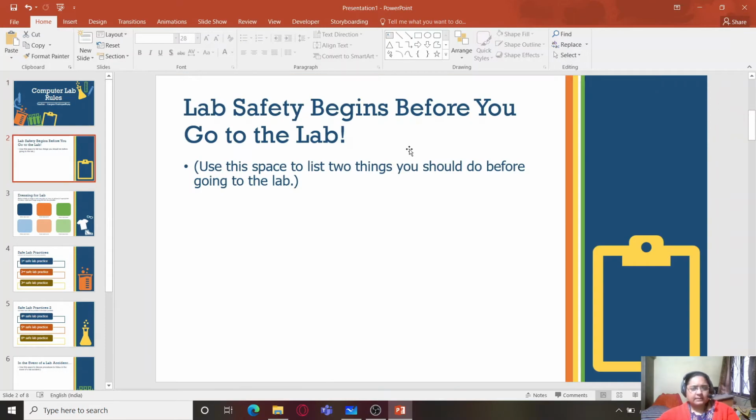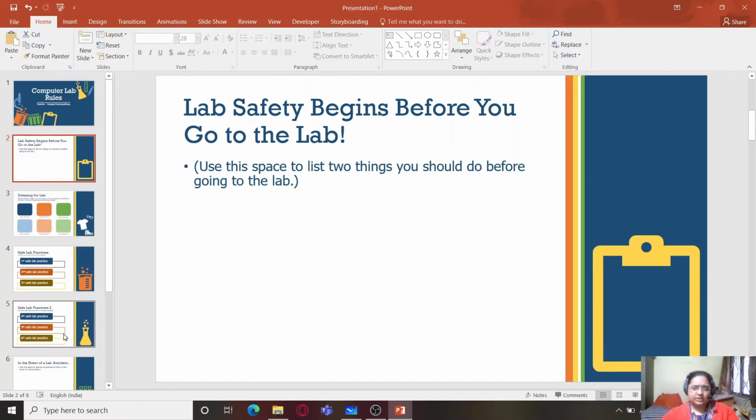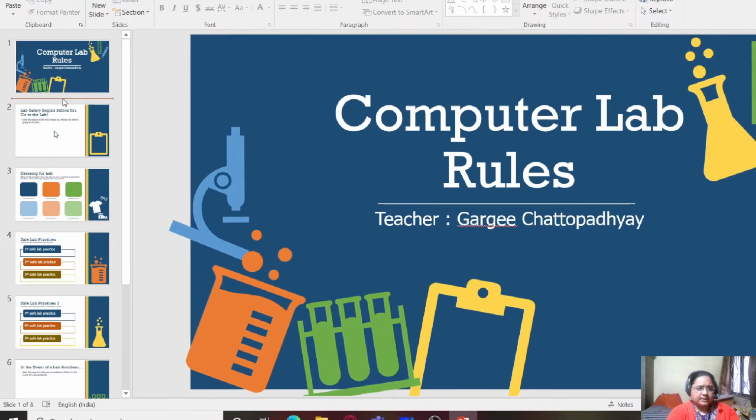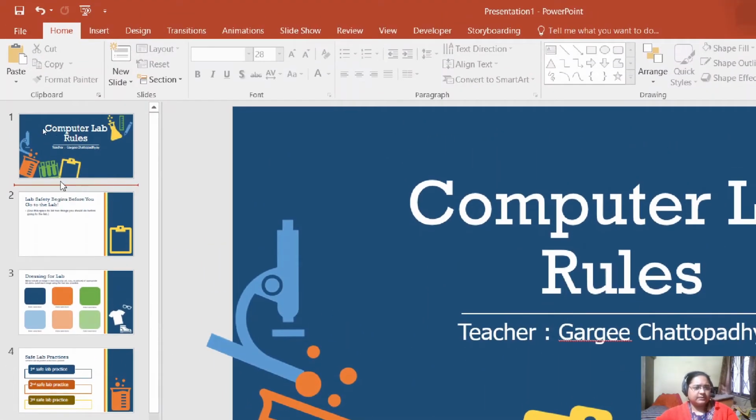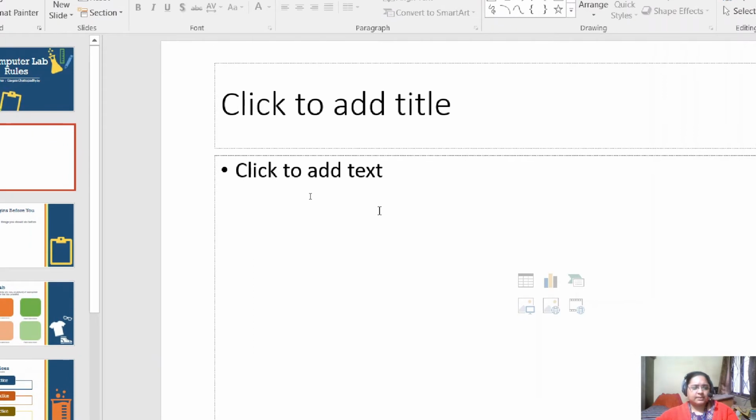Second is you can find that there are already a fixed number of slides. So this doesn't mean that you cannot add your slides. You can easily add your slides. So all you need to do is just click anywhere between the slides here. As you can see, I have clicked between slide 1 and 2. Go to the new slide option and you'll be able to enter a new slide.